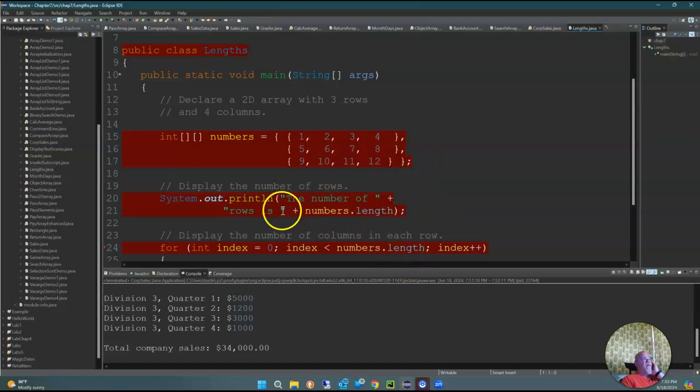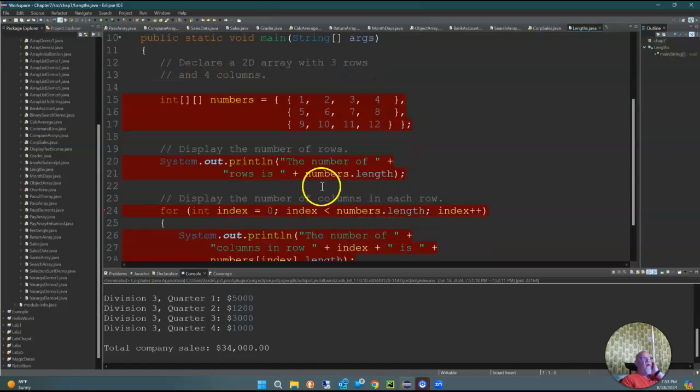The number of rows is numbers.length. That seems kind of weird, but numbers.length is going to show the number of rows. Then we display the number of columns in each row, so we're going to go through each item.